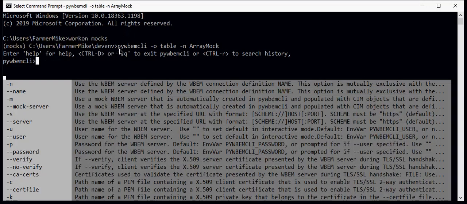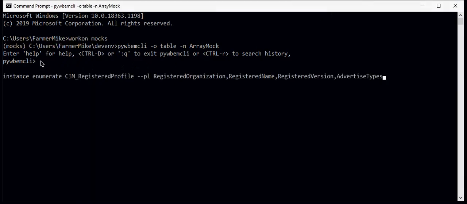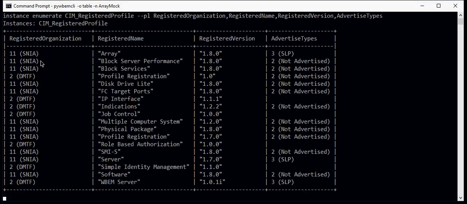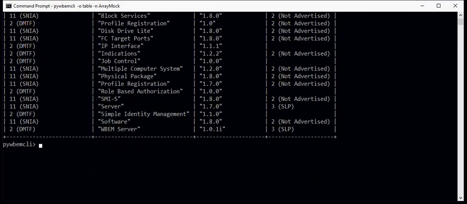So the first thing we'll look at are instances of registered profile. Each defines a standard behavior supported by the WBEM server. So let's look and see what registered profiles we have. And we'll do that with an instance enumerate command. And we see we have quite a few registered profiles. In fact, there are 18.